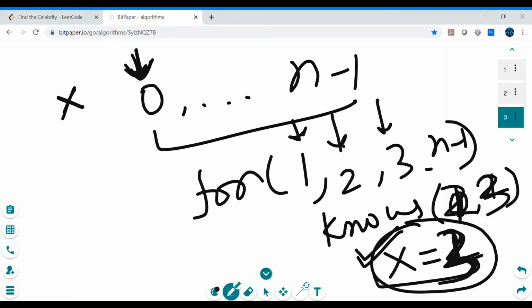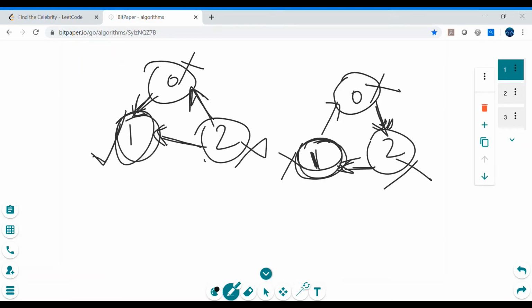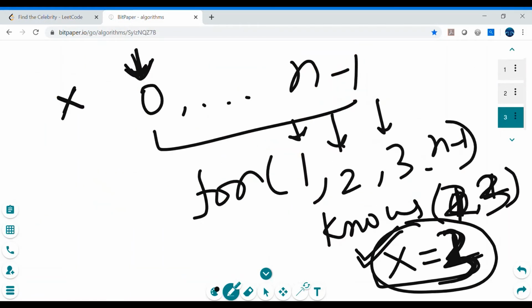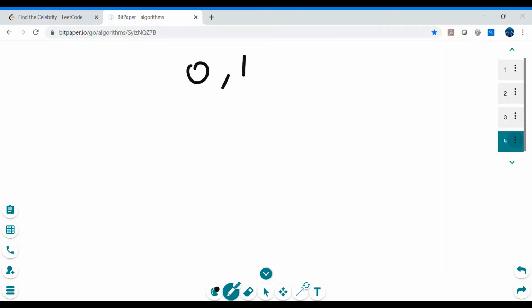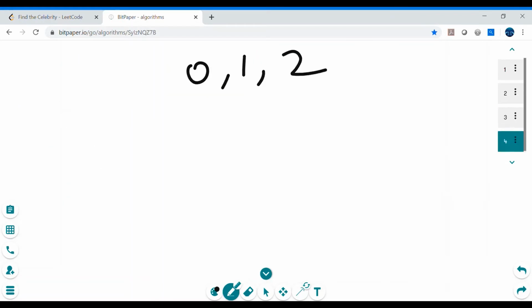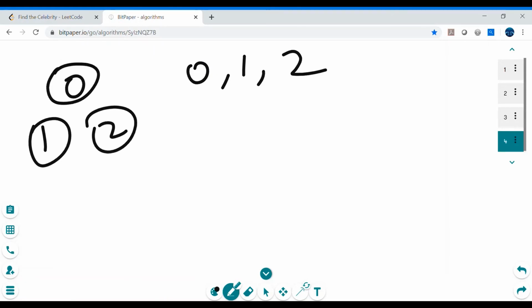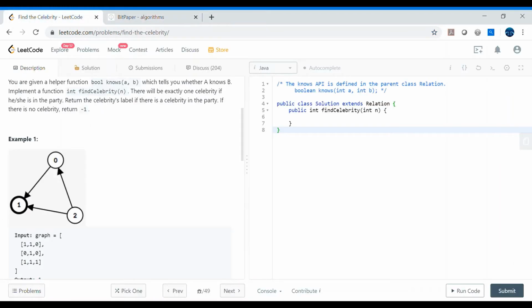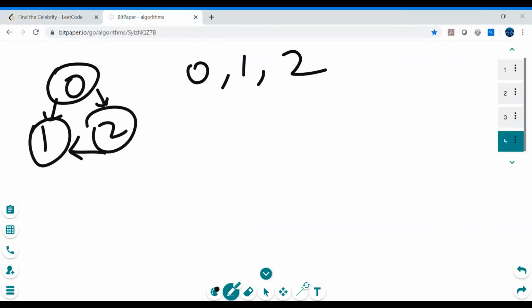Now let's run through this logic with this example 0, 1, 2. Okay, so now we are having these three numbers 0, 1, 2, and who was the celebrity? Celebrity was 1. So the diagram is like this. Let's quickly check this diagram as well. 0, 1, 2, and the diagram was like that. So 0 is pointing to 1, 0 is pointing to 2, and 2 is also pointing to 1.